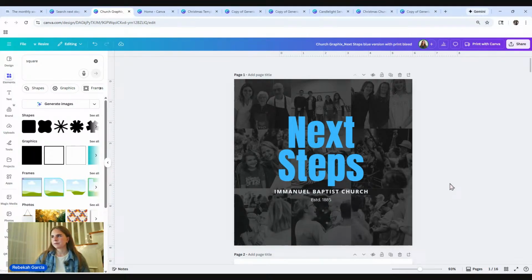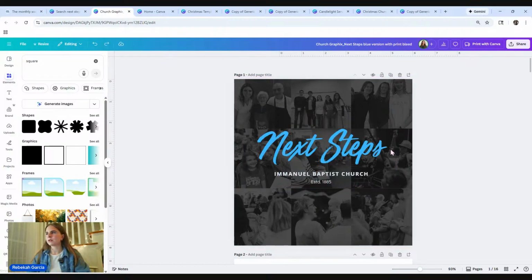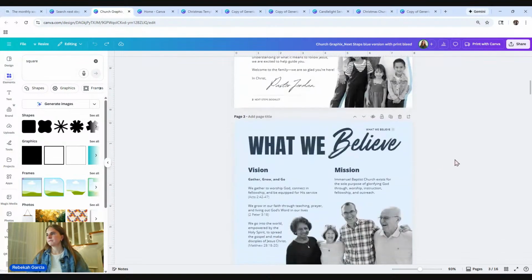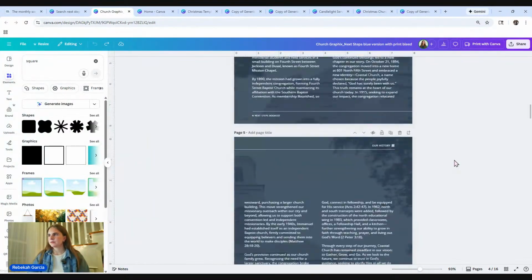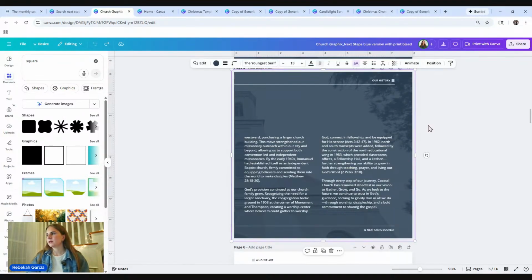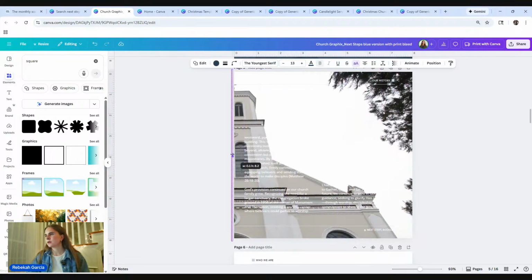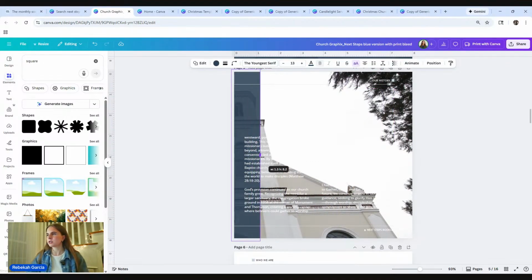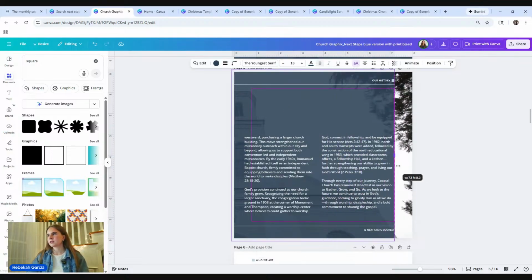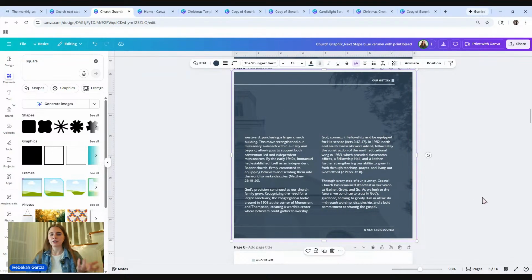And then I really like overlays like this. Let me show you something else. Okay, so here's a way that you can incorporate more of a texture type thing. If you have a photo, maybe it's of your church, and then you put it here and put an overlay on it. That's a really good way to incorporate your colors.